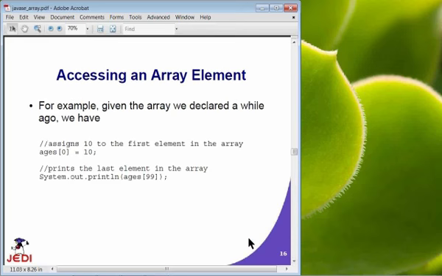Here is a way that you can access a particular element of an array. You specify the value of the index. When I use ages and a square bracket 0, that means I'm accessing the first element of that array. Here I am assigning value 10 to that element. And here I'm displaying the value of the 99th, actually 100th in this case, element of the ages array.